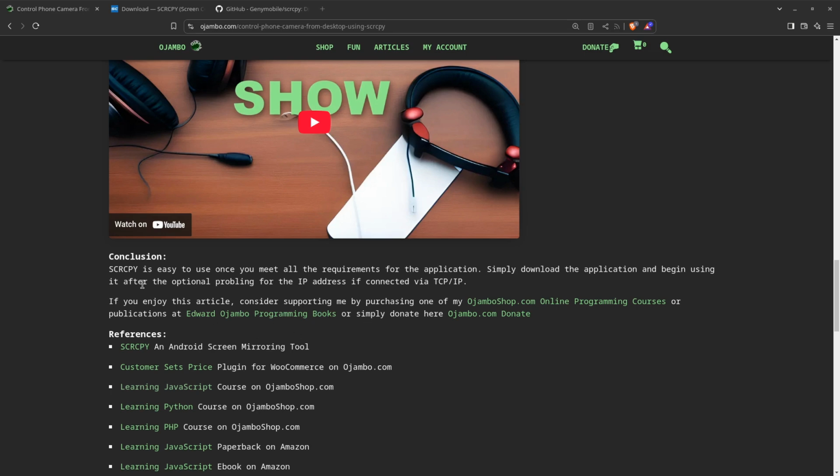So you can get screen copies. It's an easy way to, once you meet all the requirements, simply download it and begin using it immediately. You connect it to USB. If you know the IP address, you can connect it immediately right to the IP address. Okay, let's see down here.